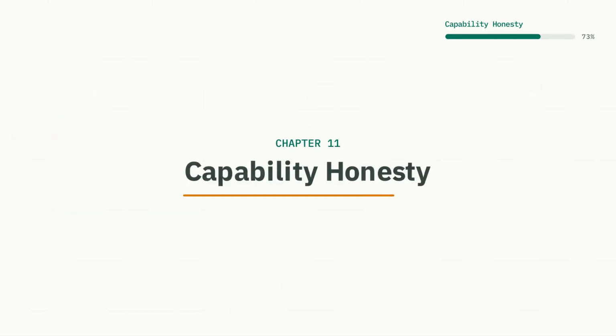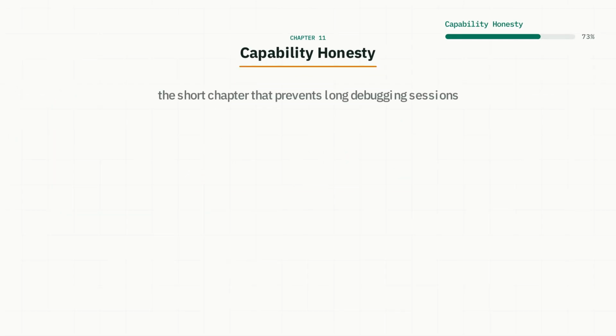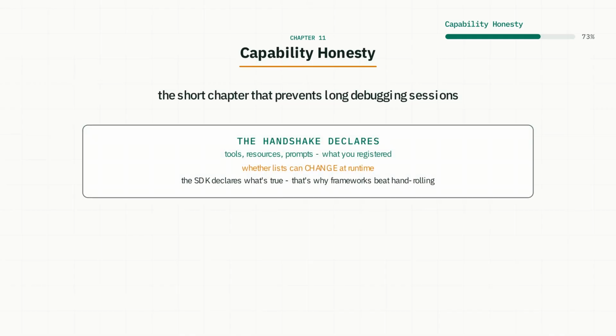Chapter 11, Capability Honesty, the short chapter that prevents long debugging sessions. During the handshake, your server declares what it supports: tools, resources, prompts, and whether its lists can change at runtime. The SDK declares what you actually registered, which is exactly why the framework path is safer than hand-rolling, but the design duty is still yours.